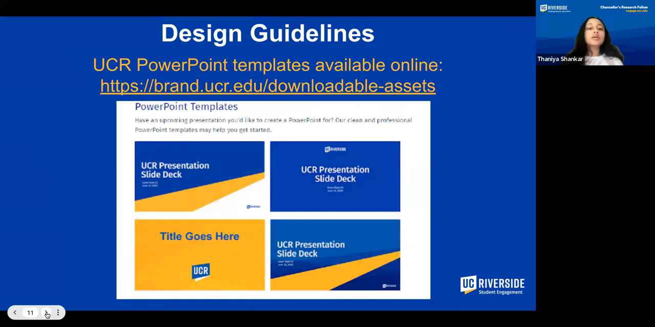So you guys are available to use outside templates, but we highly recommend you guys use these templates because you are representing UCR as a whole. So we kind of want to see that representation with the logo and the different colors and all of that, like all the blue and gold colors. So yeah, these resources are available to you if you guys want to use them.